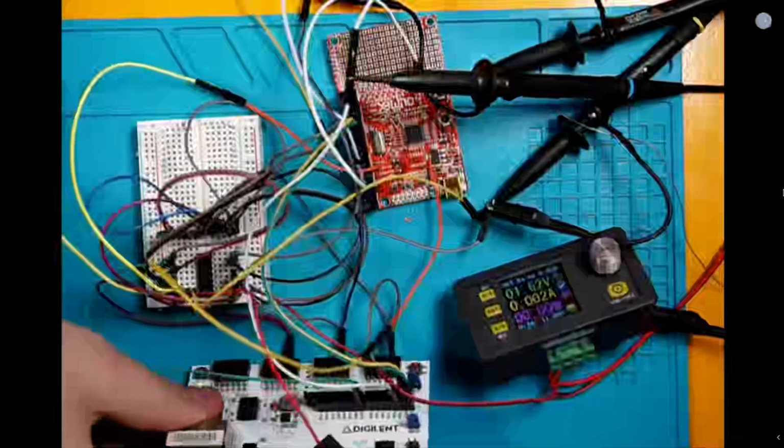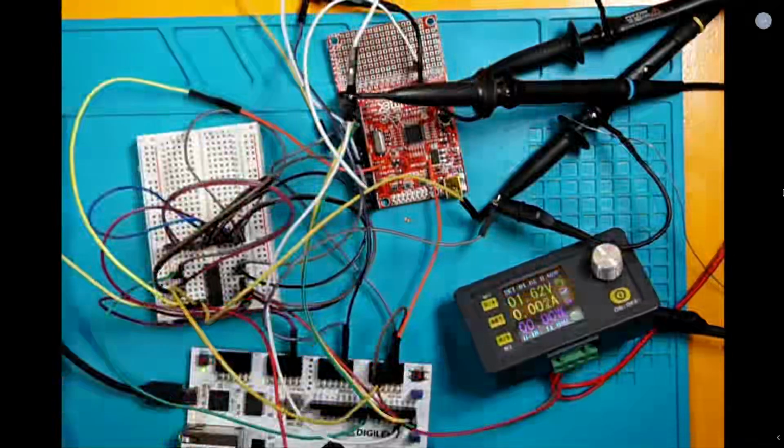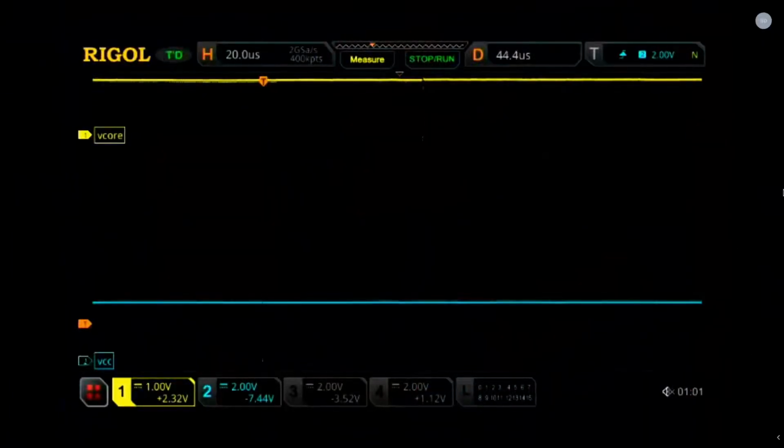So let me just make sure. So yeah, IO 34, so that should be good. And there we go, I already see it. So we're gonna head over to here on the oscilloscope.